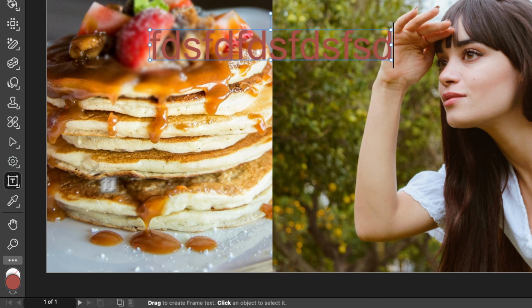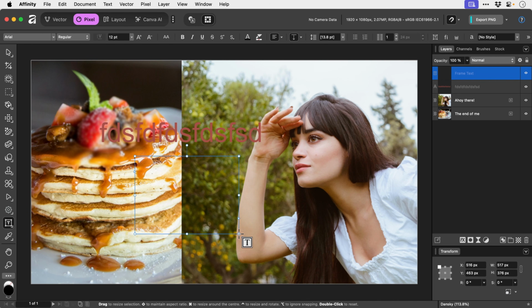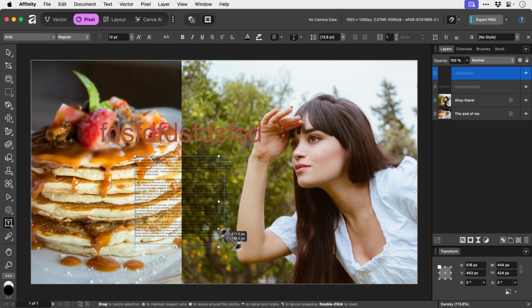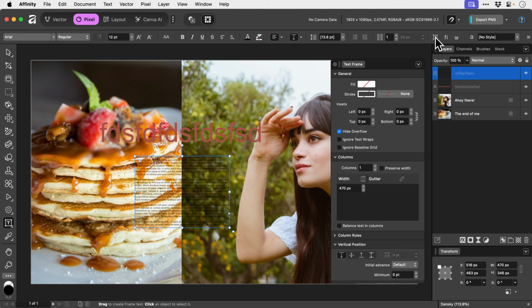And then we have the frame text tool where we can drag a box, right click, insert filler text, and then we can resize this. And you can see it wraps the text onto multiple lines. And if we go up here, we can click this and we have a window specifically with settings for a text frame.